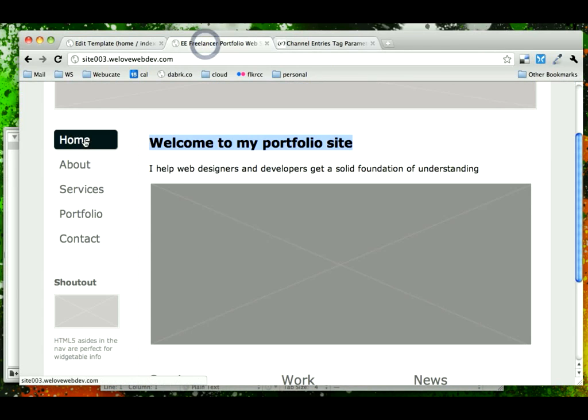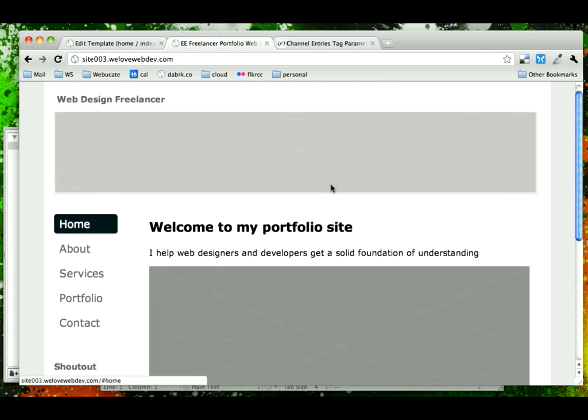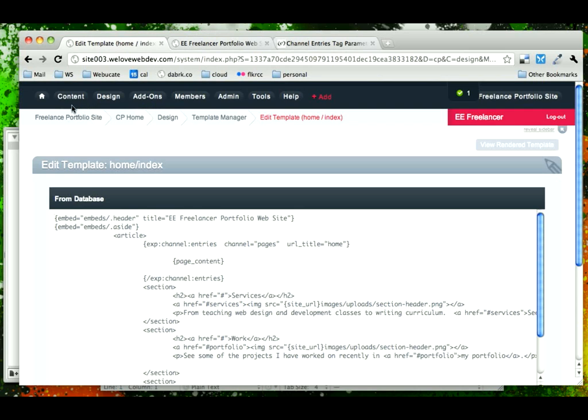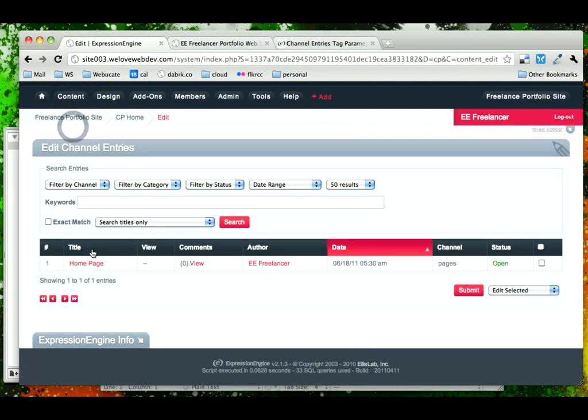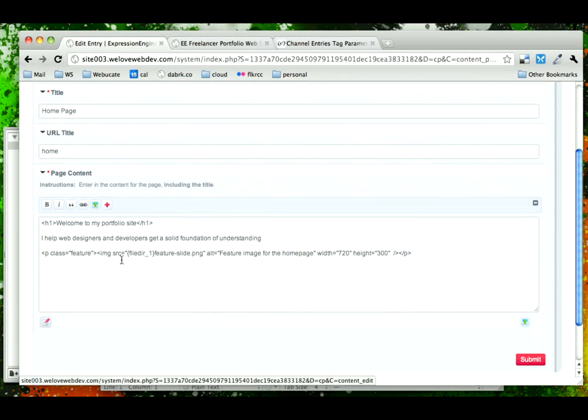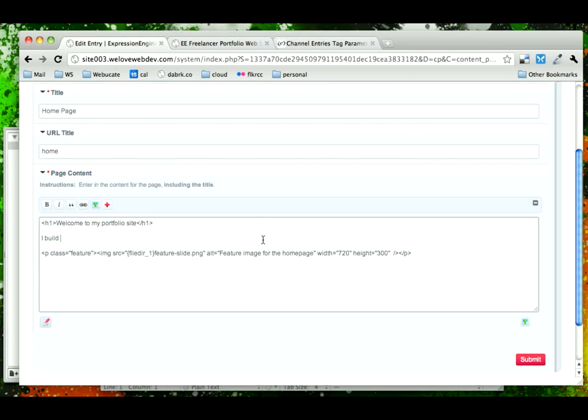And we'll go back to our home page. And, well, it looks the same. So how do we know if it has actually changed? Let's come back into Content. We'll go to Edit, and let's grab our home page. And let's make an update. We can go ahead and just add something like that. We'll go ahead and submit it.